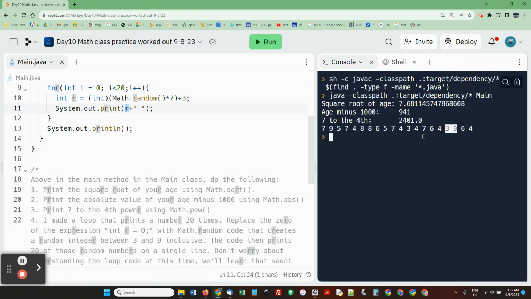Although since it's random, it could not have those numbers. And if you don't have a 3 and a 9 in your thing, run it again and make sure you do. Or you might have done something wrong. Also, if you don't have a 7 and a 3, then you did do it wrong. All right.